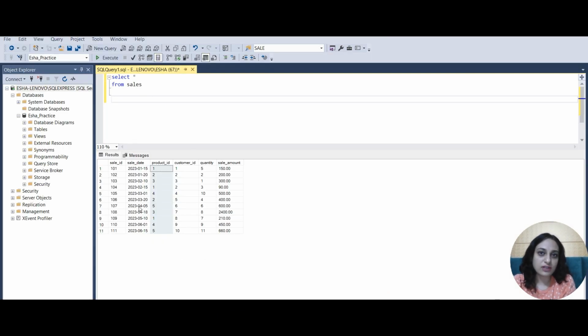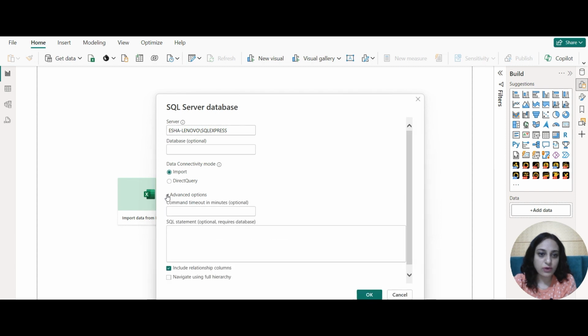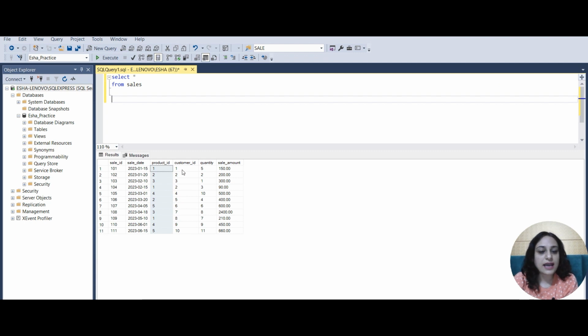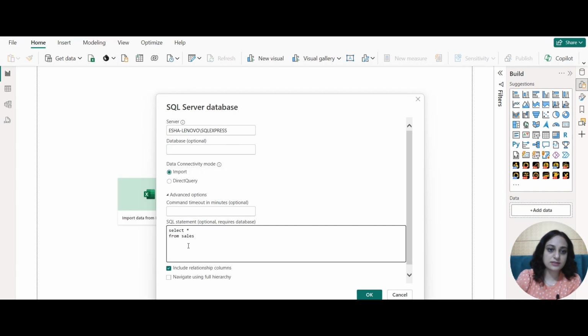My table has only 11 records, but there could be scenarios where you have millions of records and you want to filter down data. So in such a case, just go to Power BI file, click on this advanced options and write your SQL statement to filter down your results. So say my statement would be select star from sales table and I just want details for product ID greater than 2. So I'll say filter it down using where command where product ID is greater than 2.